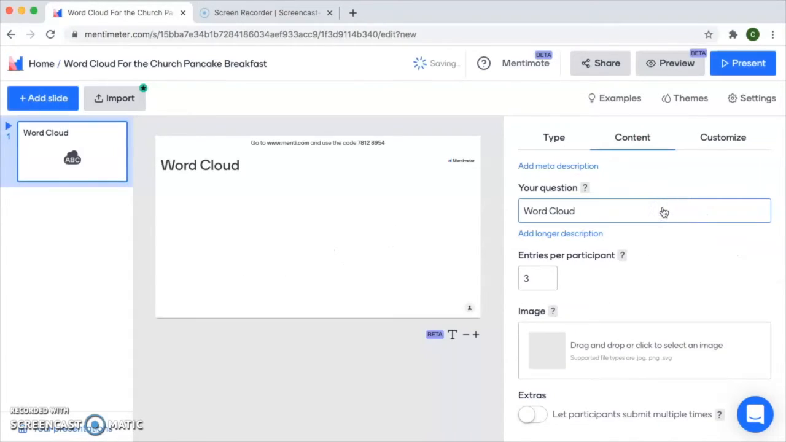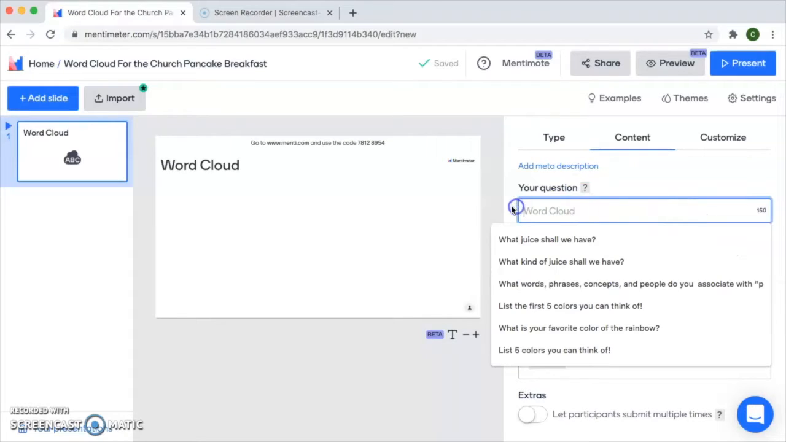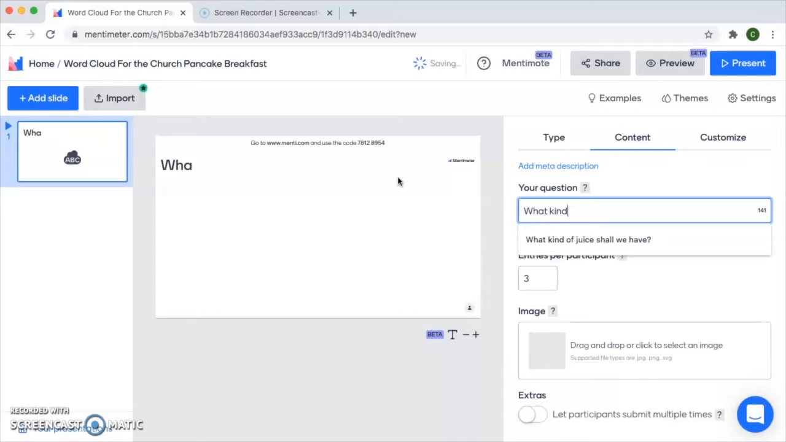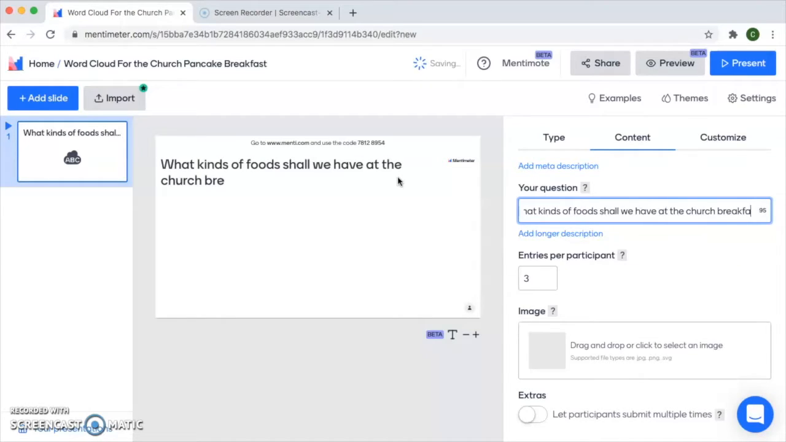cloud. All right, and it's going to ask me what the question is, and I'm going to go ahead and put, what kinds of foods shall we have at the church breakfast? So this is a little more open-ended than the multiple choice style.